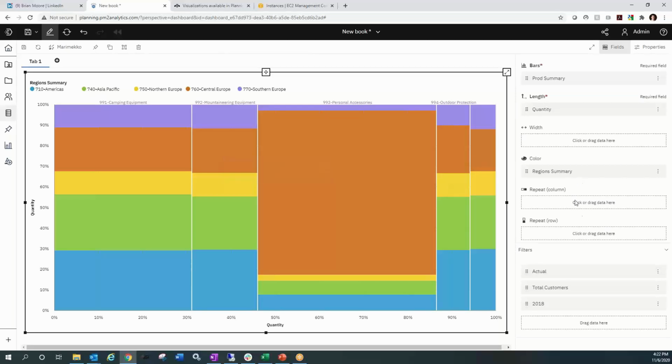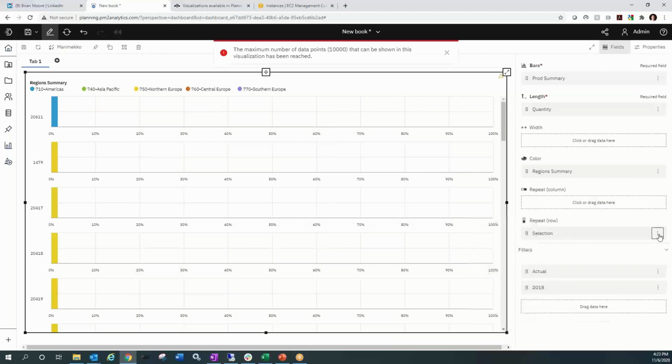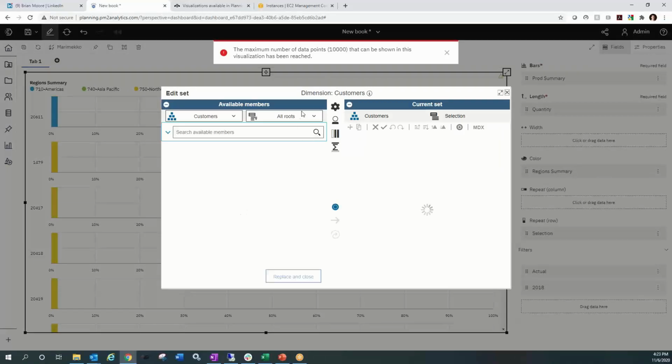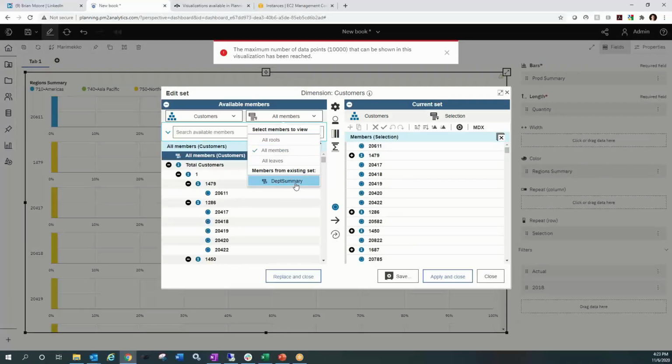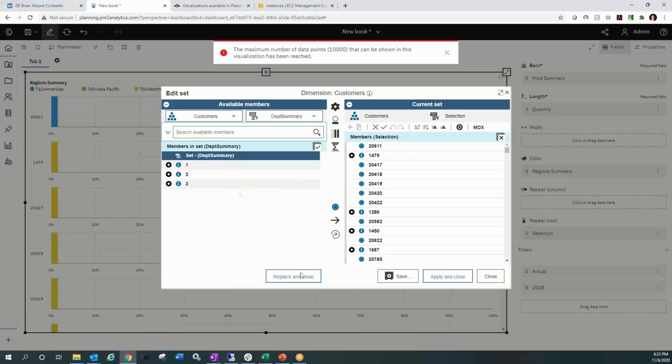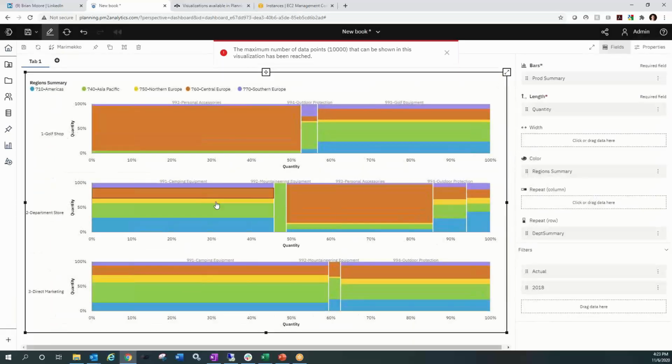Additionally, we're going to go ahead and use the repeat just to give that an example. And for my repeat, I'm going to do customers on the repeat row. So I'll drag that in there. And I might have to edit set here. That's going to grab a set too large. So we'll go ahead and edit, and yeah, that's why I wanted to grab a subset beforehand, but it did populate with way too many members. I'm going to trim that down to department summary. It has a nice 1, 2, 3. And now I'm left with 3 Marimekkos stacked on top of each other.